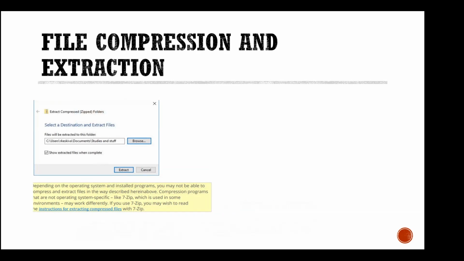Depending on the operating system and installed programs, you may not be able to compress and extract files in the way described here and above. Compression programs that are not operating system specific, like 7-zip, which is used in some environments, may work differently. If you use 7-zip, you may wish to read the instruction. Well, there's a link there.